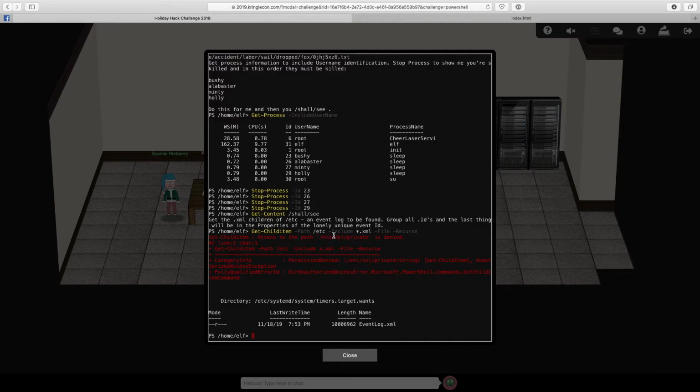Again, same error as before. We don't have read permission to that particular location, but that's fine. But we do find an event log.xml in this particular path. Now, what we need to do first is group all the IDs in that XML file, and there's going to be one which has a unique ID. So we need to determine that first.